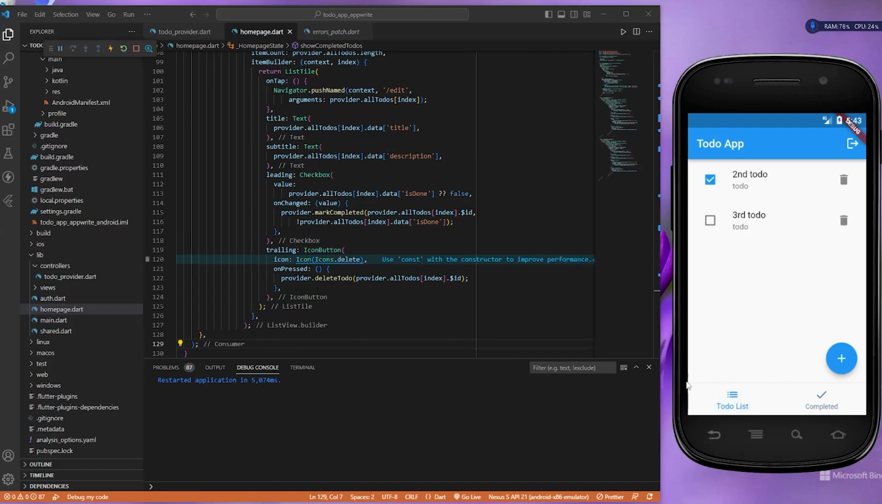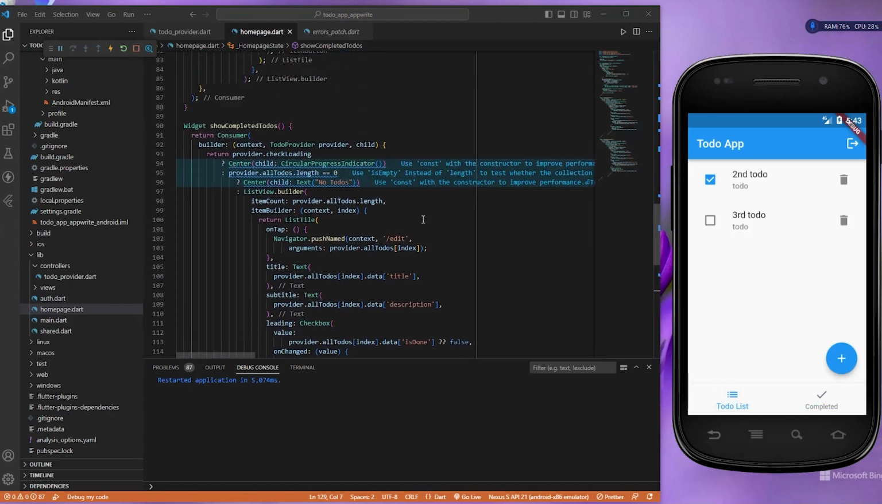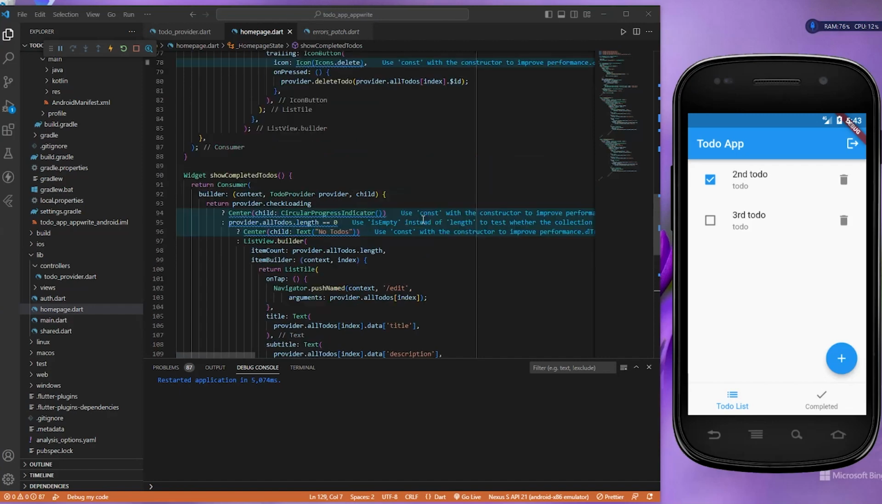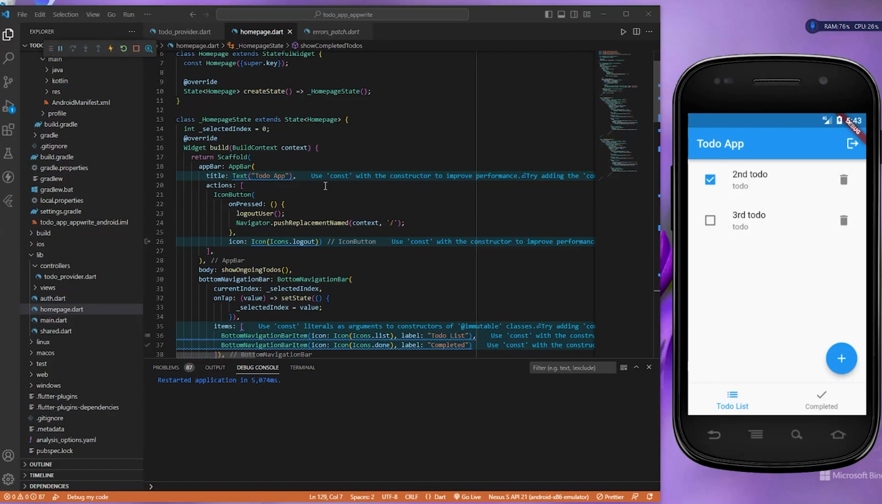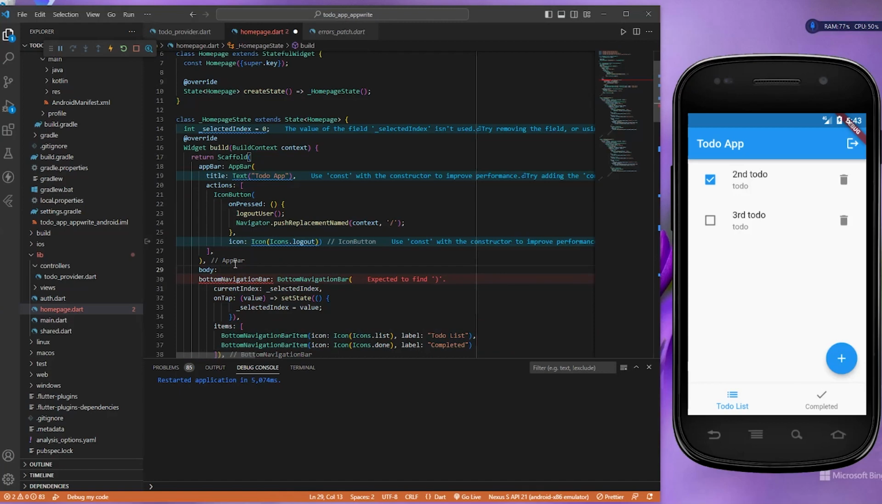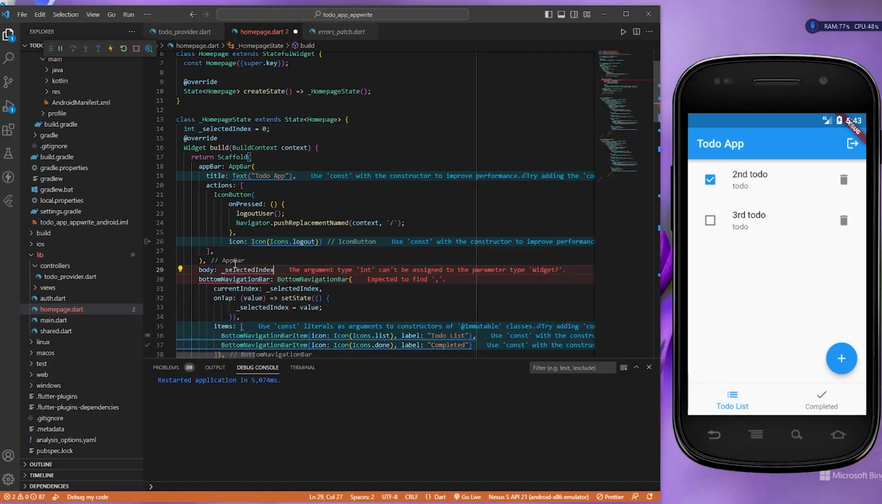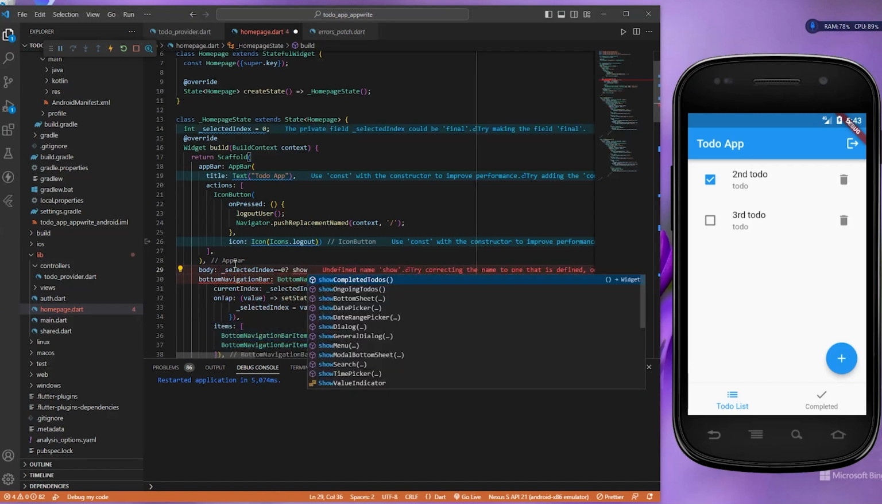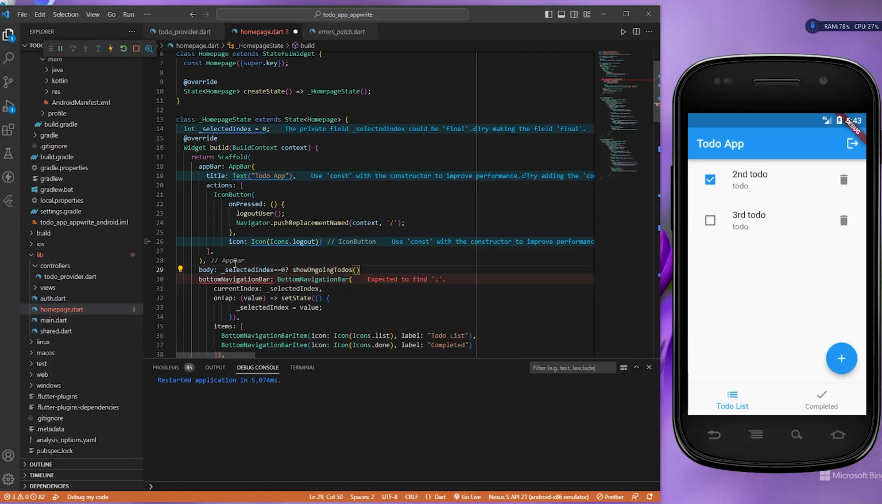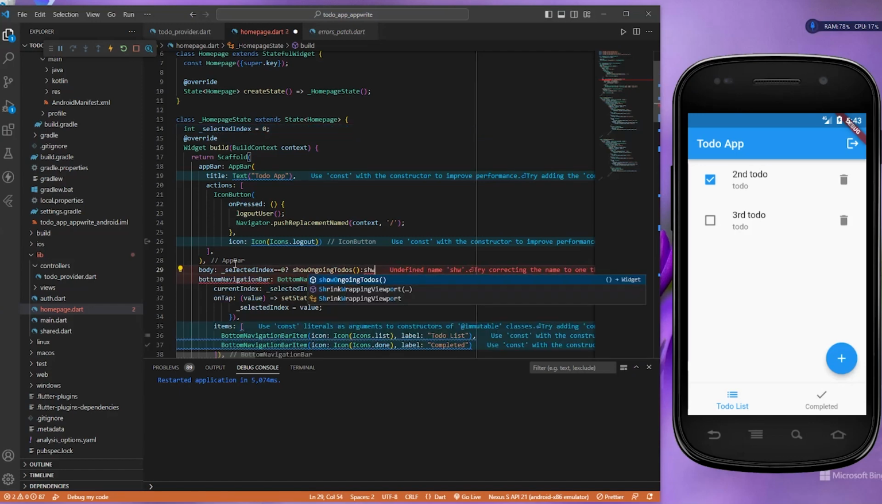So both are showing the same thing, because we have not made any changes. We can use our selected index. So if selected index is equal to 0, then we can show ongoing to-dos, else we are going to show completed to-dos.